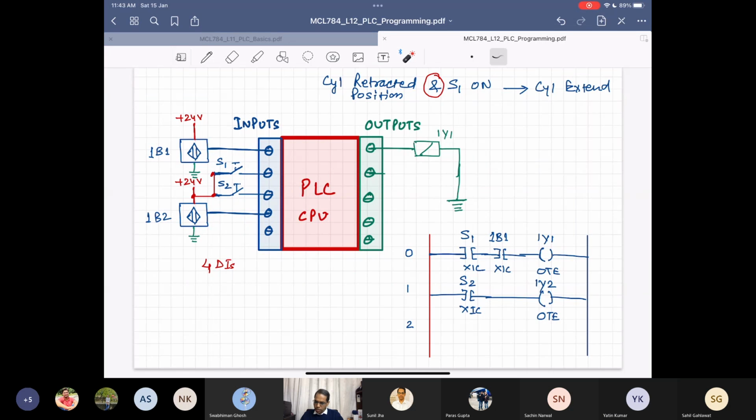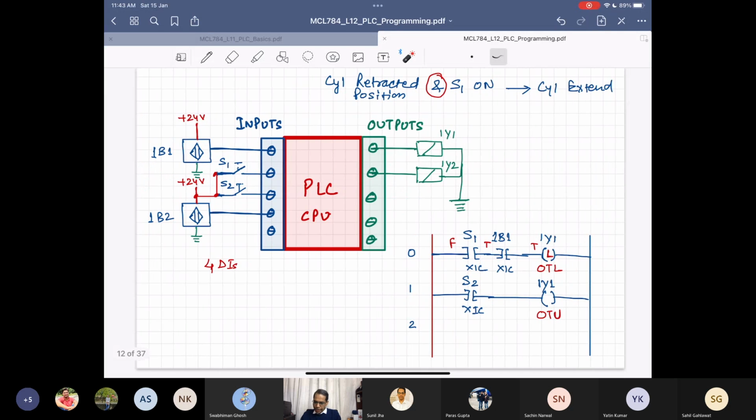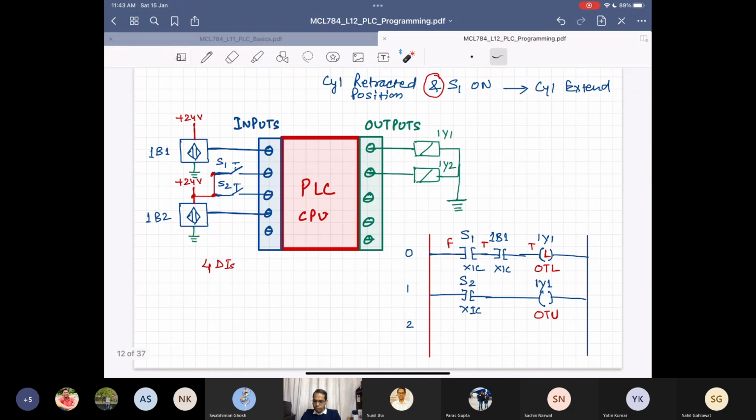And what I want now, any doubt here? Sir, why would we need two switches in this case? No, because see, releasing S1 will not make the cylinder off. Then you need not do the OTL OTU. Then I have to just keep S1 pressed. Cylinder is on. If I release S1, it will be off.